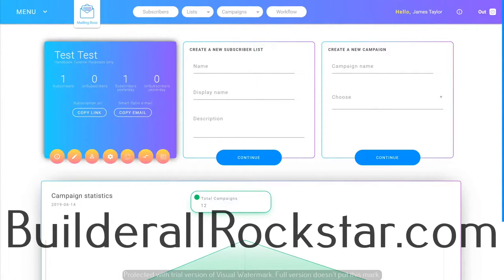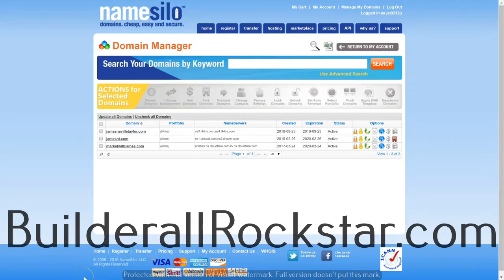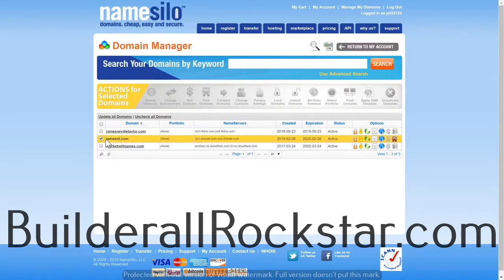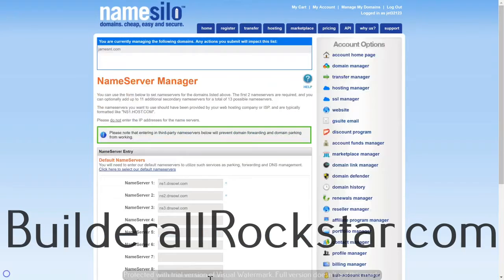For this example, I'm going to show you how to change the name servers in NameSilo, as it's the one that I use. So I'm in my NameSilo account now, and I'm going to change the name servers for jamesnt.com. I'm going to click checkbox. I'm going to click change name servers here. Builderall has 2 name servers, so if there's more than 2 you need to delete the third one and beyond.